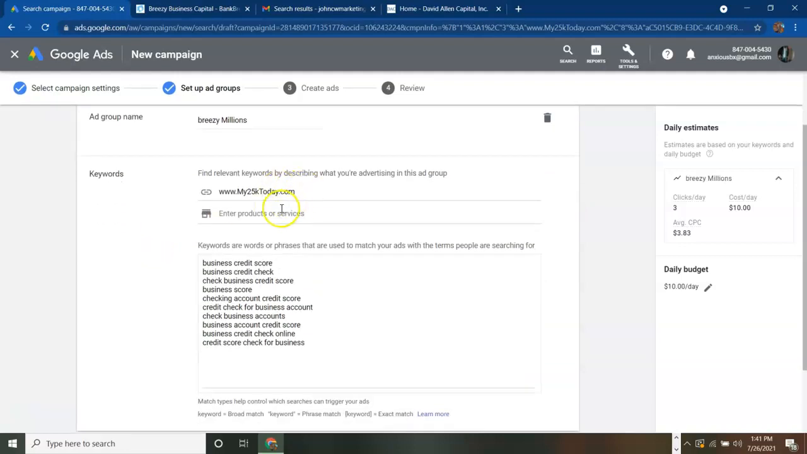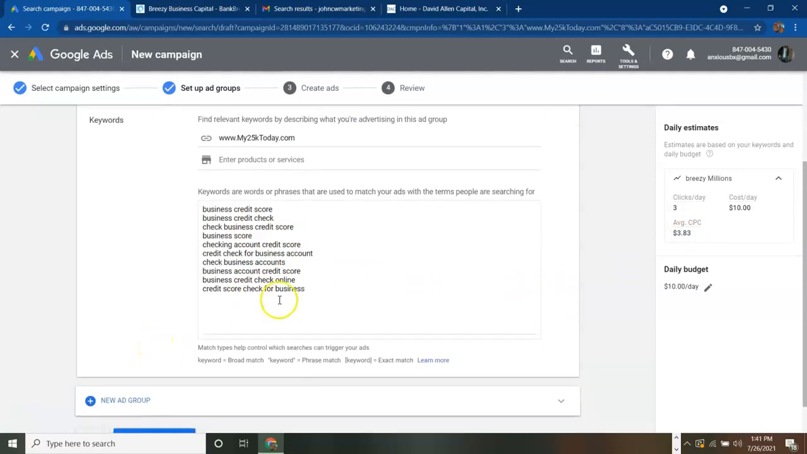Okay. I use my link. Now it's saying that you're going to get 3 clicks a day based on the keywords at an average of $3.83 a day is going to cost for this. Now, you don't need all these keywords. You can use all these keywords. You can add 100 keywords. You can add 5 keywords. You can use none of these keywords. All right. Since we are not a business credit score situation or checking account, none of these keywords actually work for me. All right. Now, they're getting these keywords from the fact that I use this link, right?